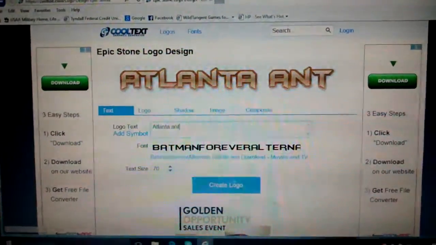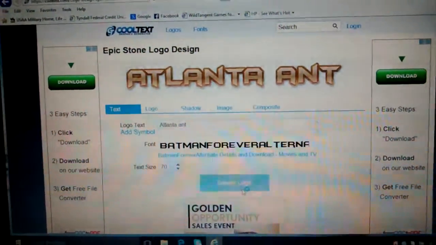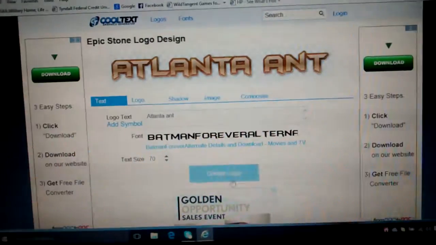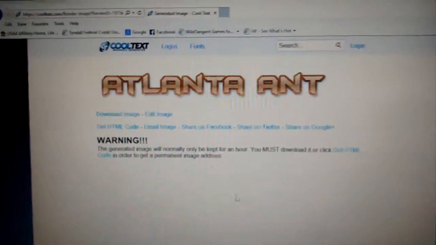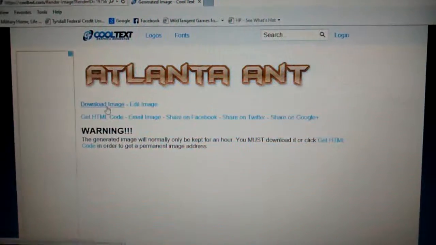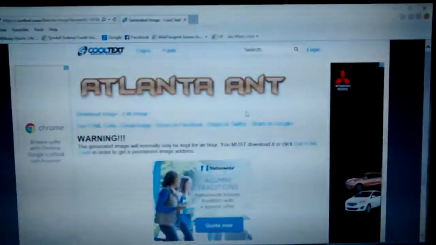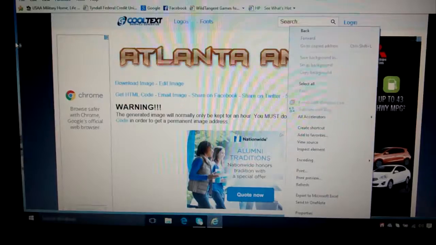So once you got this, you want to click Create Logo. Okay, so it's creating the logo. Alright, now what you can do is you can either download it or, if you can see my mouse right here, you can click this button right here, the right one, and then go here.